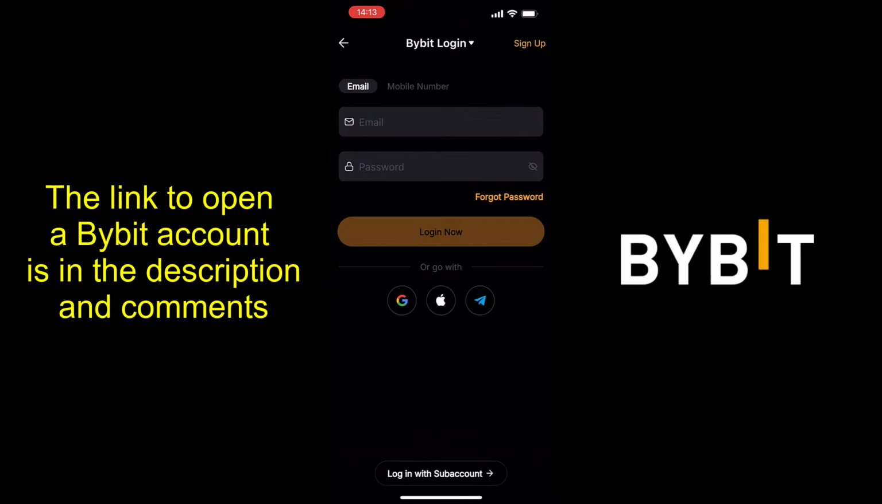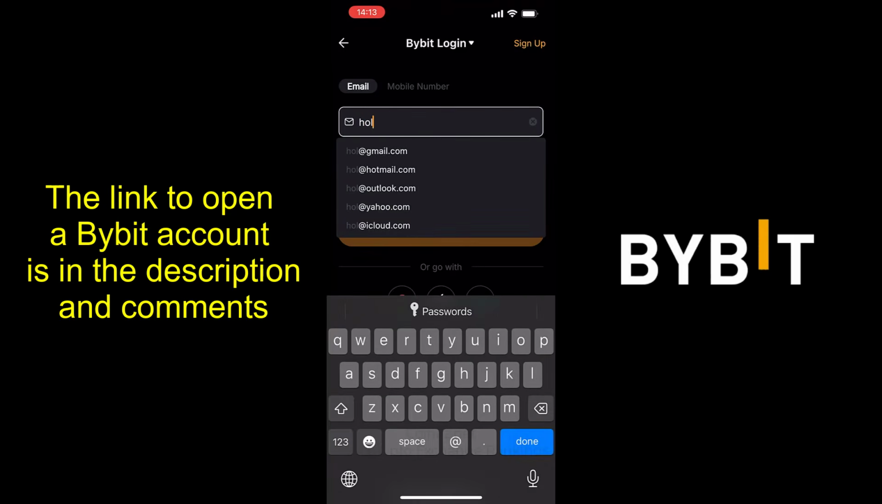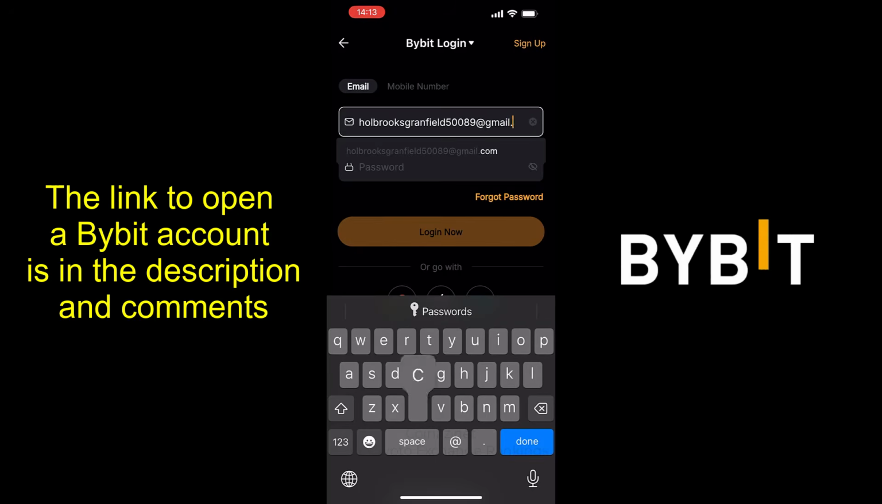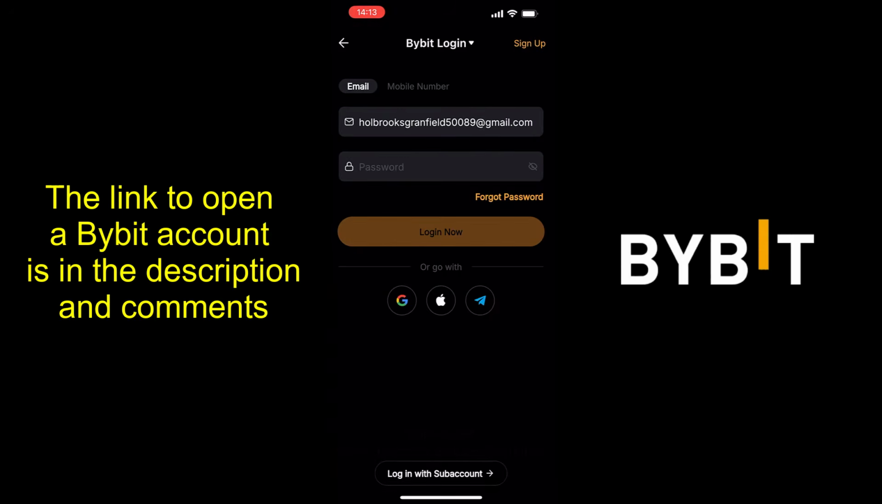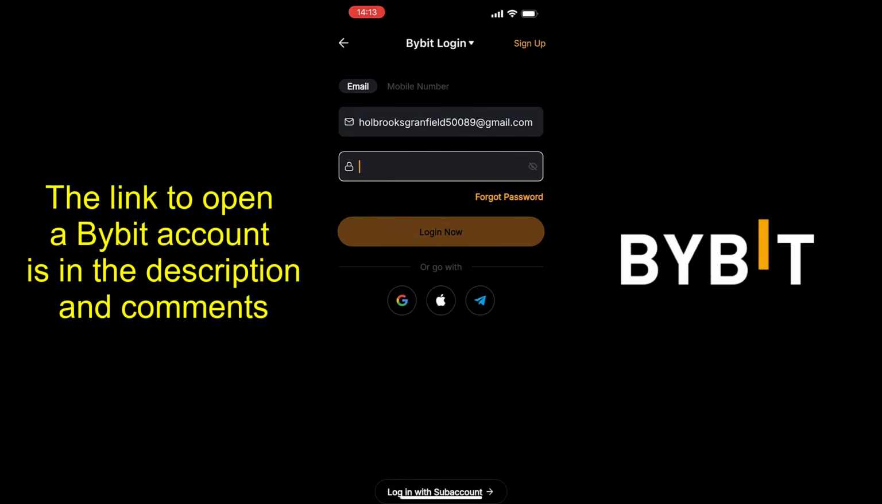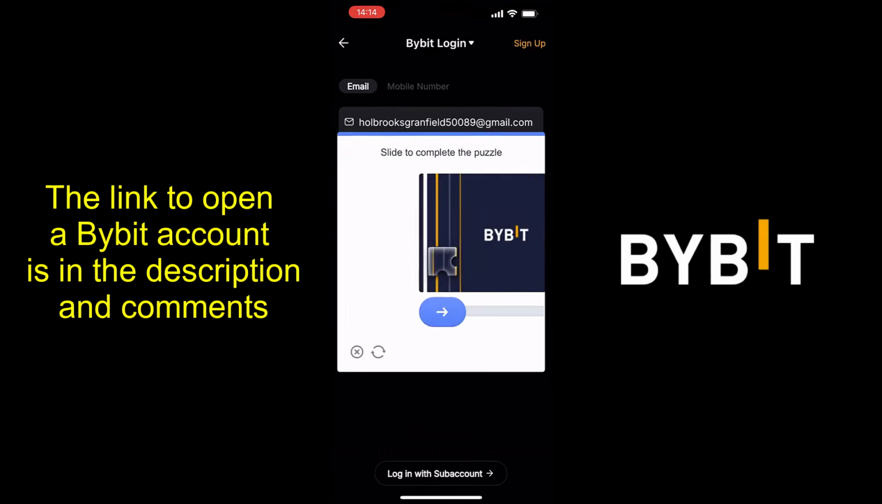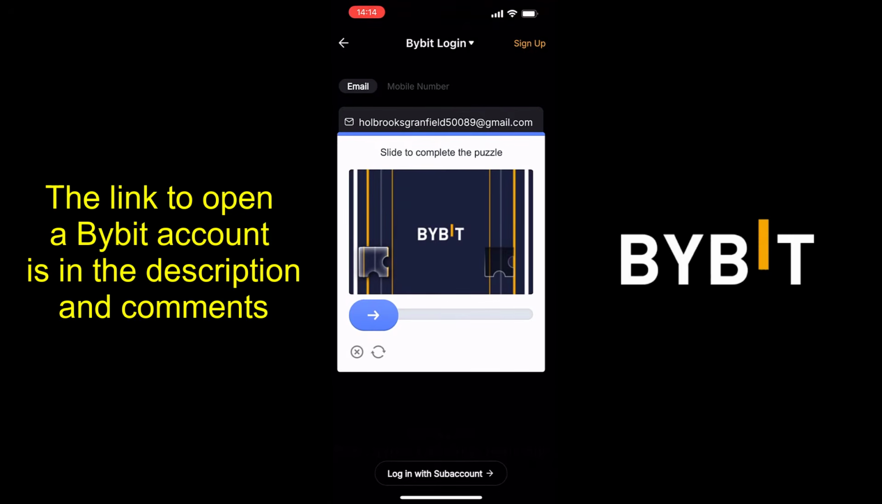First, enter the email or mobile number you used to open the account. Next, enter the password you just created. Then click Login Now. Please complete this captcha verification.